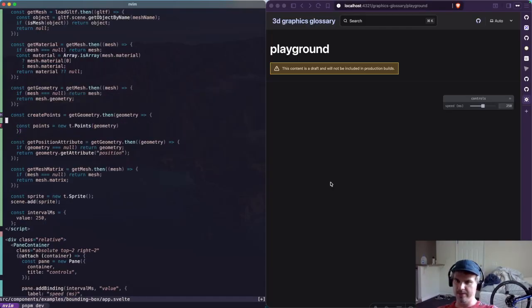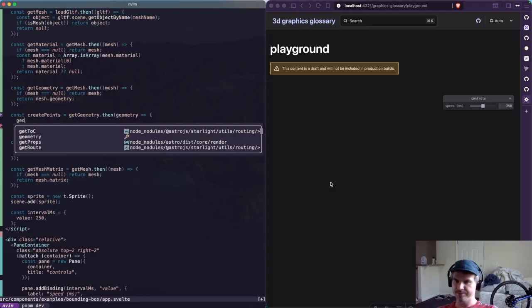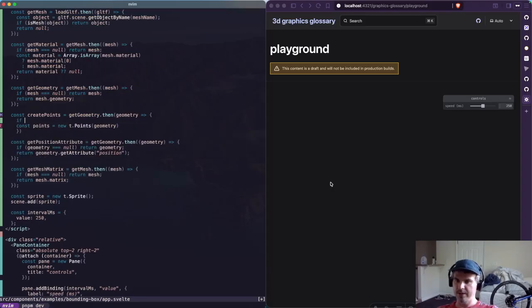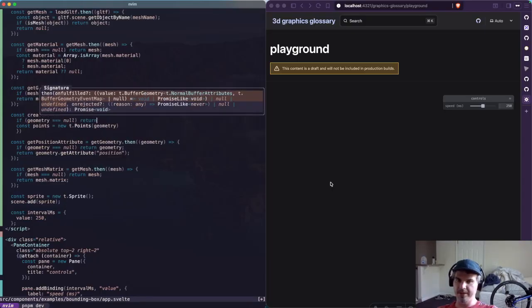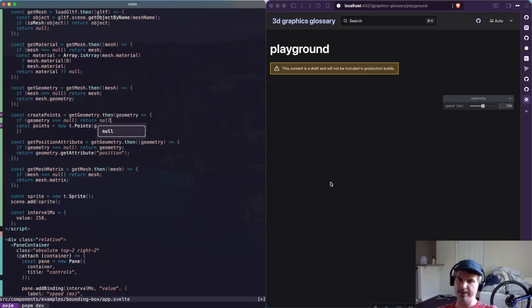So if geometry is null, we'll return null, because here we're returning something. In the case where we don't return anything, I just like to return, I don't return null. But this is returning something. It should be returning points, right? So we'll do new t.points, and then we can just return that.